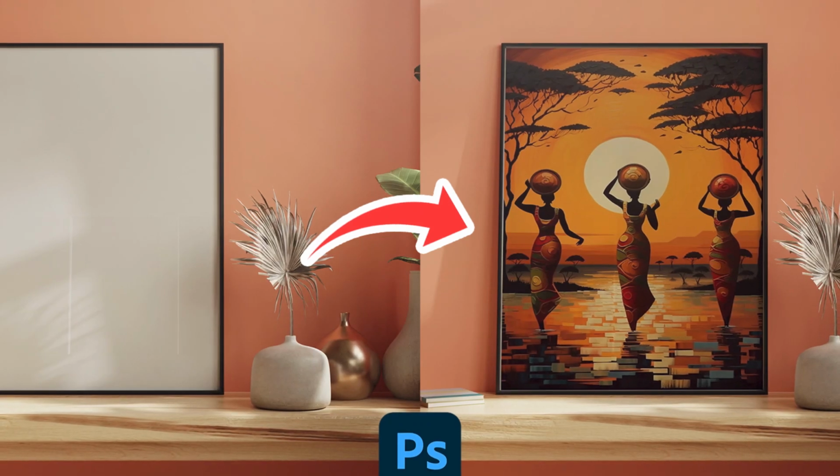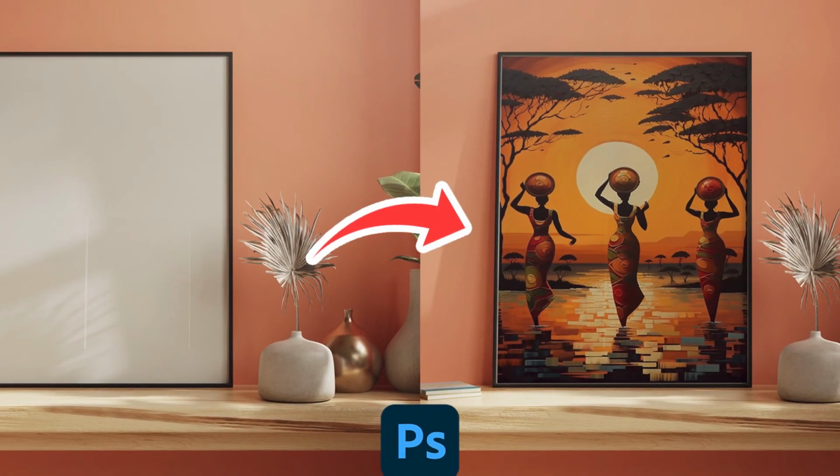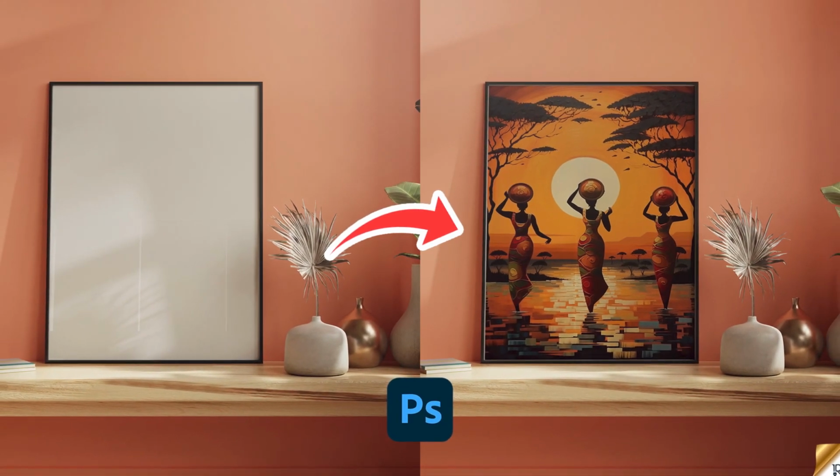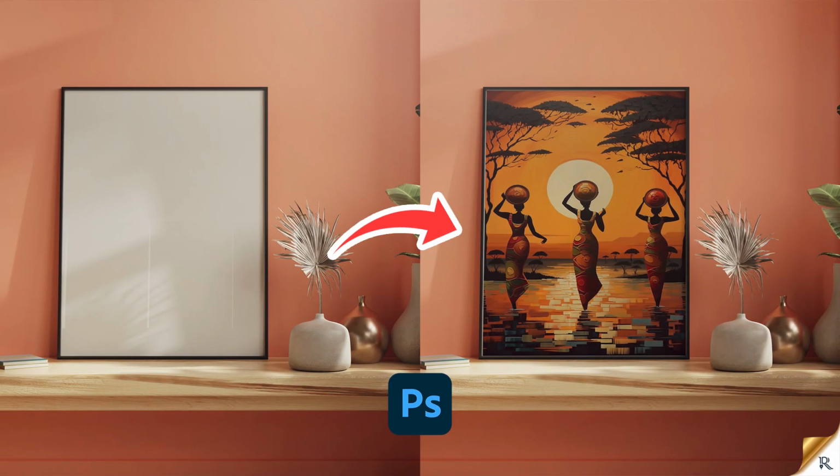Hello guys, I'm Roosevelt, and in this video, I'll be showing you how to create a frame mockup in Adobe Photoshop. So without wasting much time, let's get started.